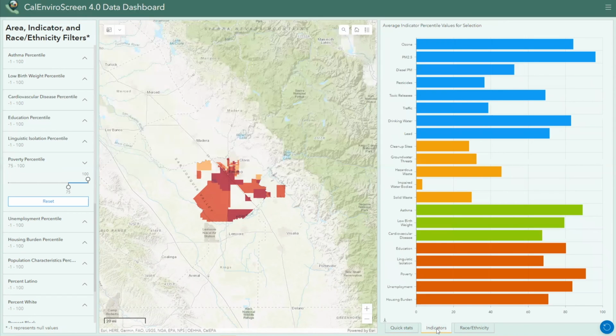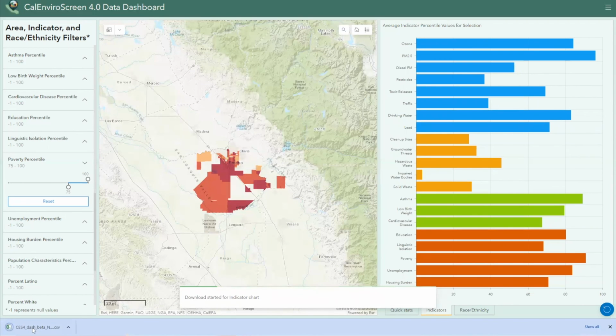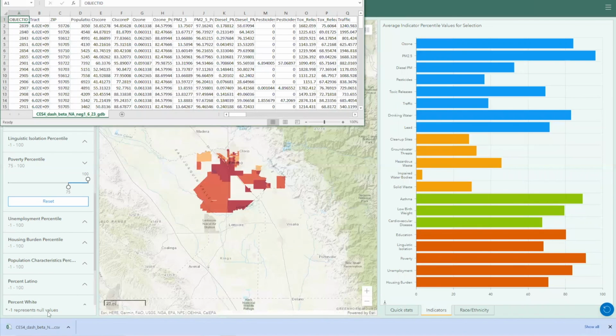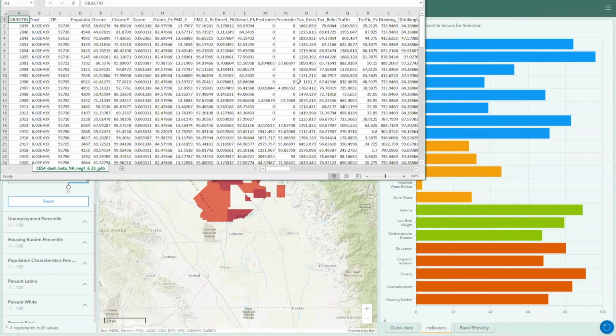Now I will explain how to download your filtered data. Click the Data Download button in the lower left-hand corner of either the indicator chart or the race and ethnicity chart and choose Source Data or Summarize Data. A source data download includes data for all census tracts that meet the filtered criteria. In this example, your spreadsheet will contain the CalEnviroScreen data for these 102 census tracts.